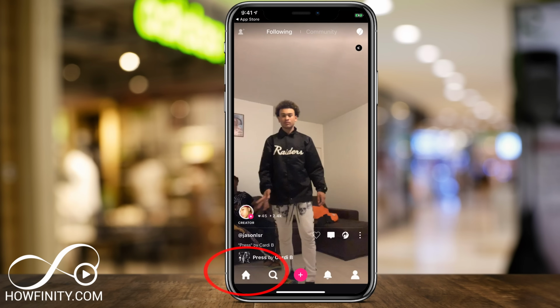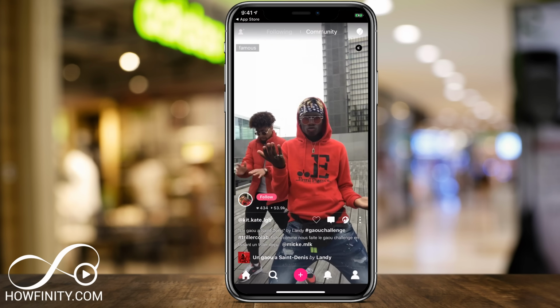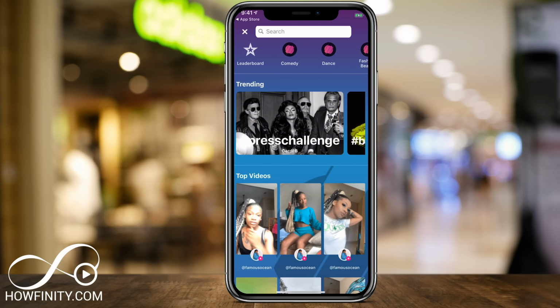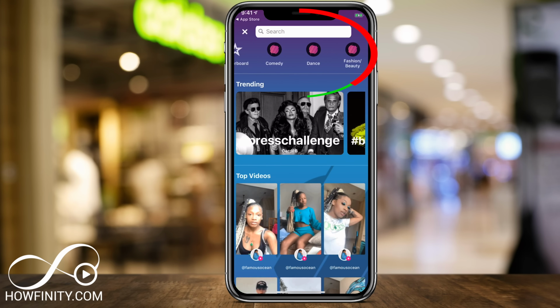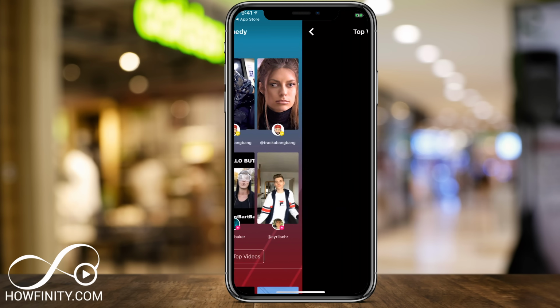You have your home page. That's gonna take you over here to following or community. That's the home page right there. Then you have search, where you could search for different people or different categories. So if you wanted just comedy, for example, instead of dance, you could see who's trending on the comedy.